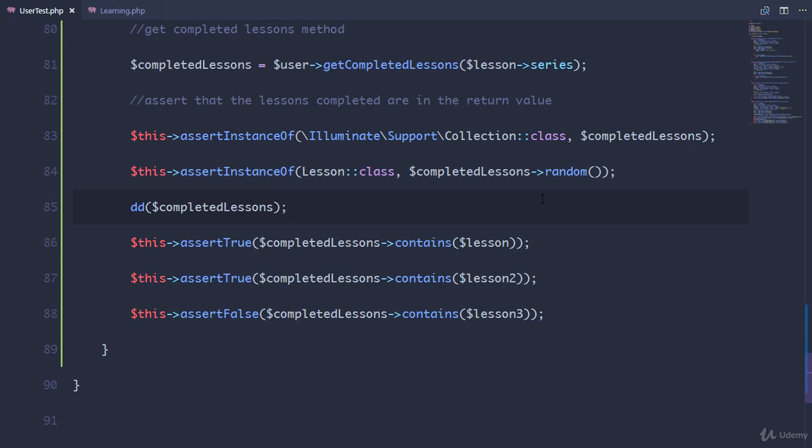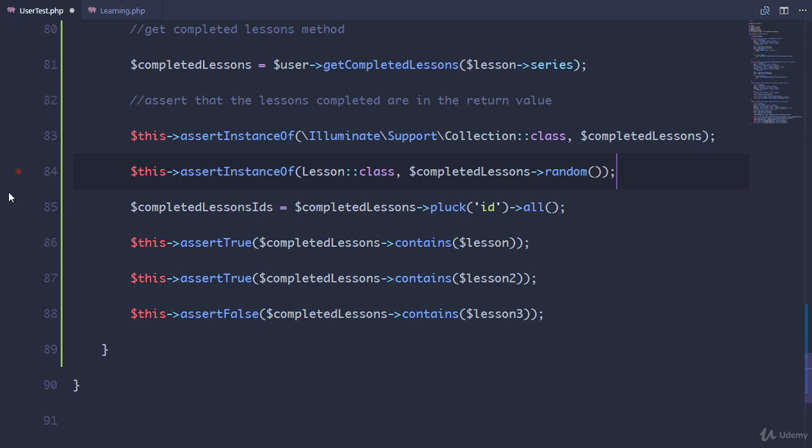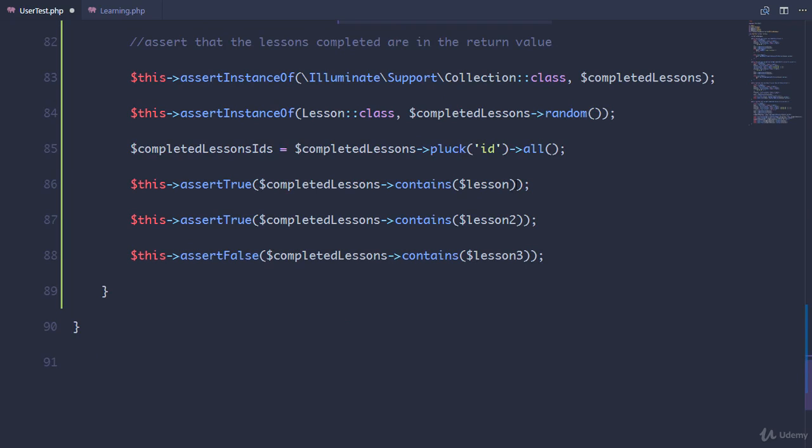What I want to do is I'm gonna say completedLessonsIds is going to be equal to completedLessons. I'll pluck out the IDs, so we can use this pluck method to get only the IDs of these items in the collection, and we can call the all method to transform the collection into an array. So now that I have an array of the completed lessons, which I'm getting from these completed lessons that I got from this method, then I can change my assertion.